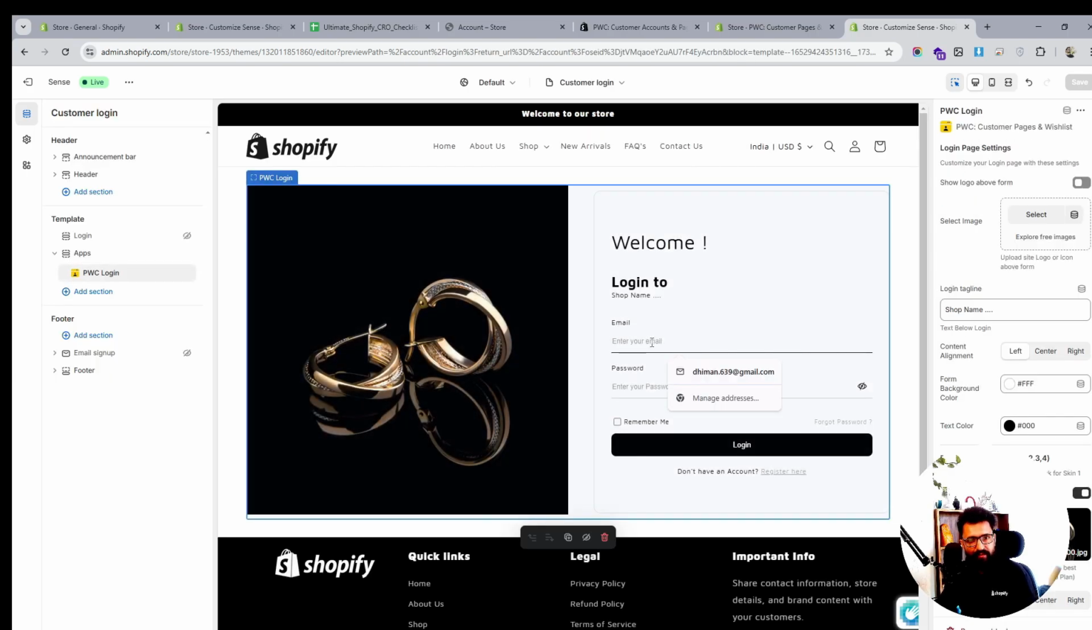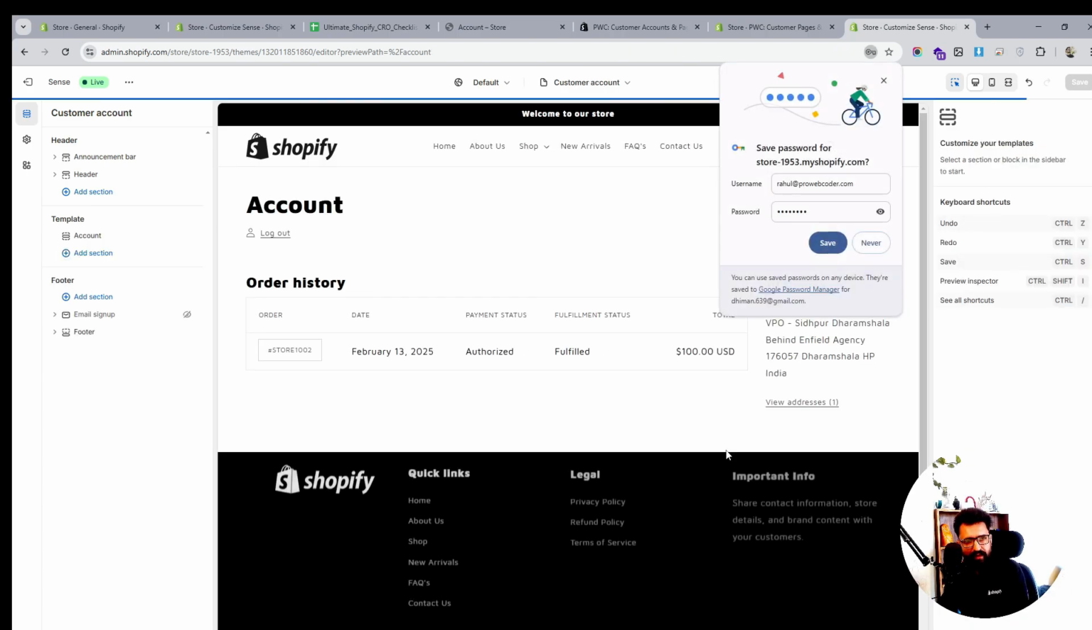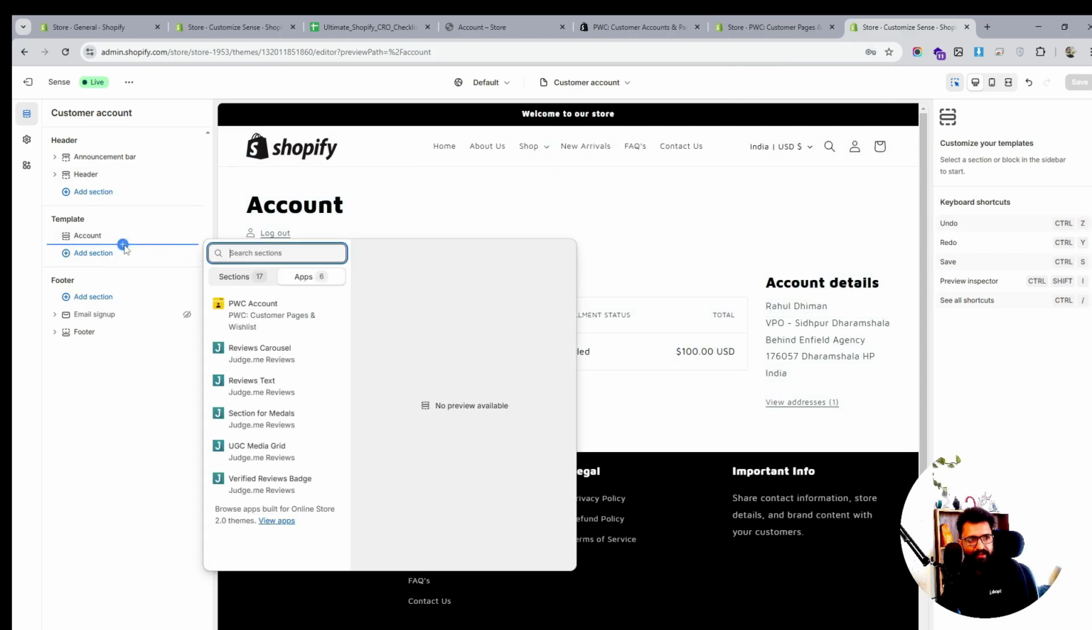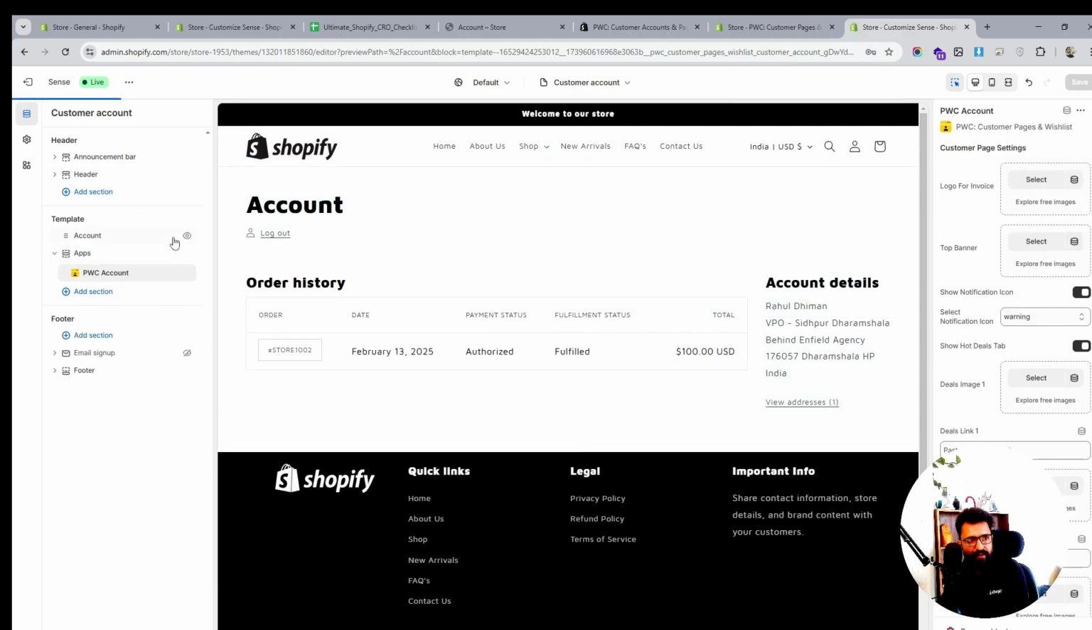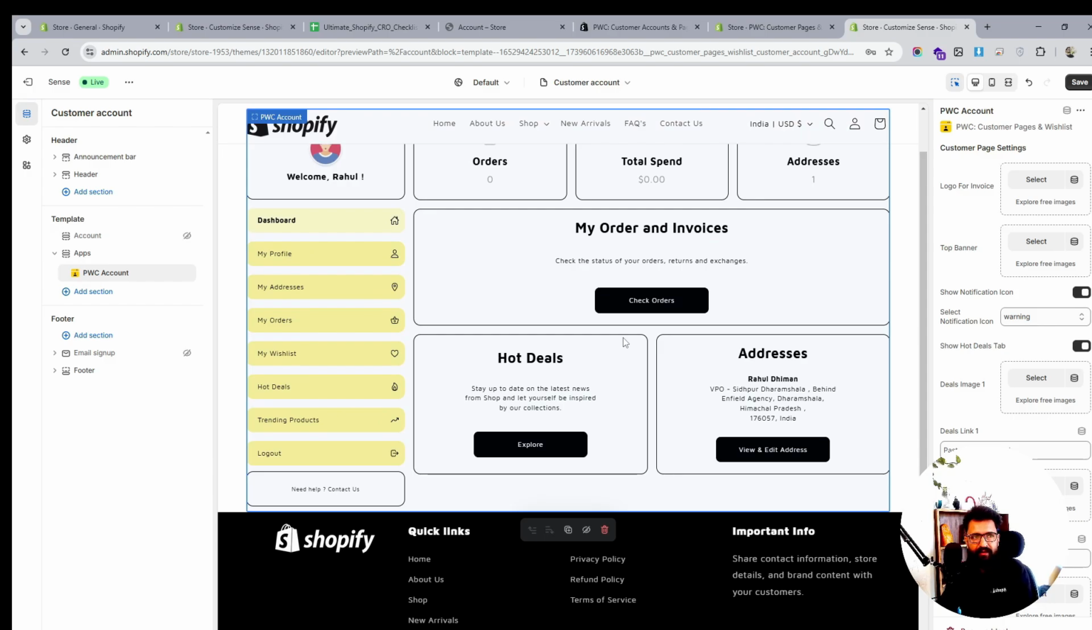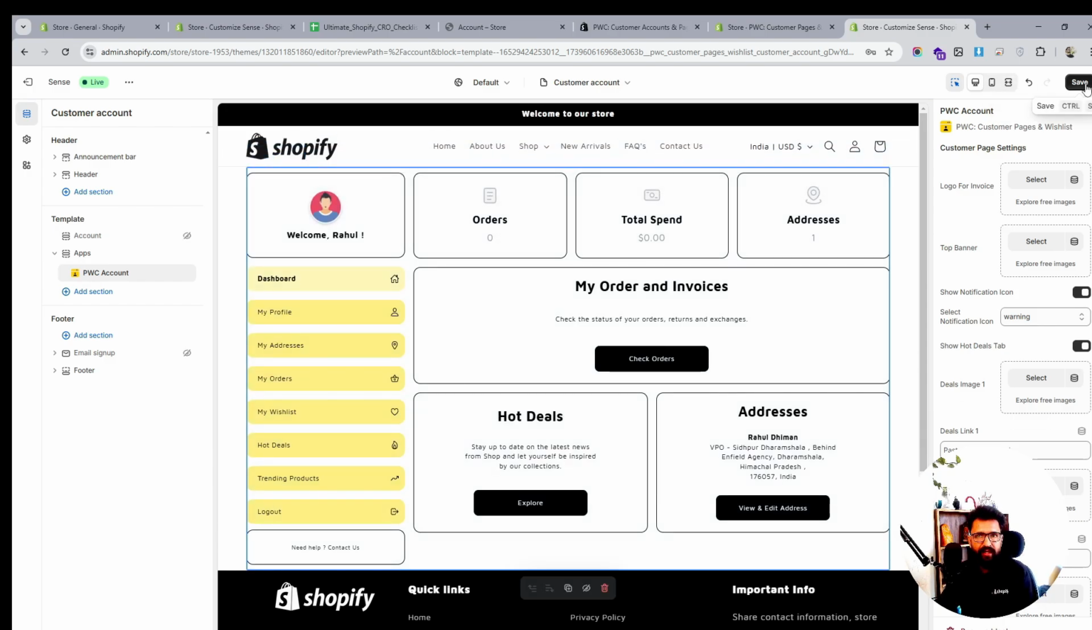I'll log in over here. So Rahul, remember me, and then log in. And yeah, we see this page. This is the default page. Now we can choose our other page, and you'll see the difference. Wow, this amazingly looks way much better and perfect.